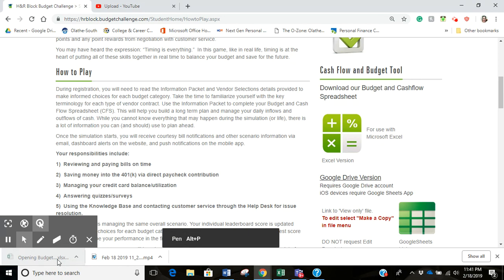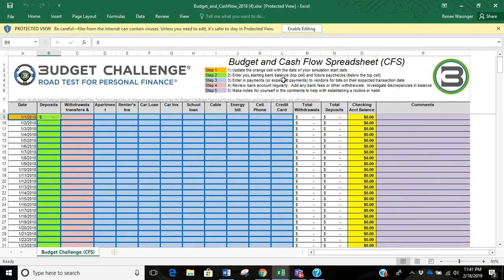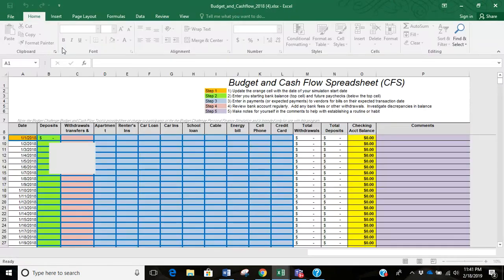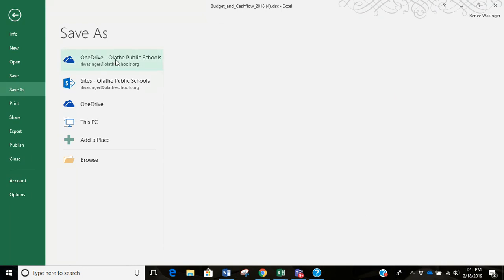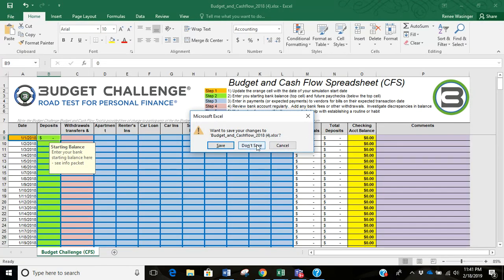You click on it. You have to enable editing once it opens up. See, enable editing here. Won't let you do anything unless you do. Then you're going to go to File, Save As, and you are going to save it on your OneDrive. It may ask you to sign in once you complete this. And remember, it's stu.olatheschools.org. It's the same as your Teams login. So find a place on your OneDrive to save this because we will use this every day. Okay. Pause the video if you need to make that happen.